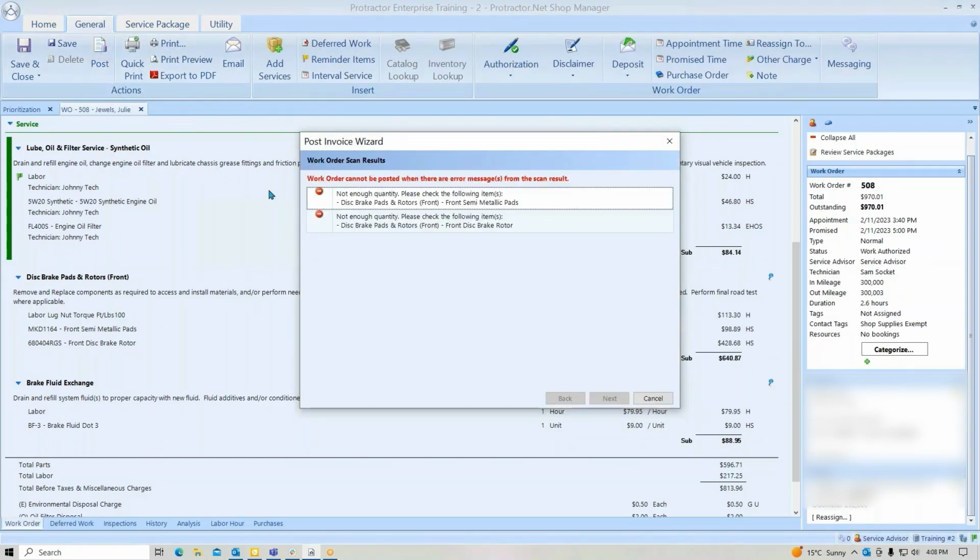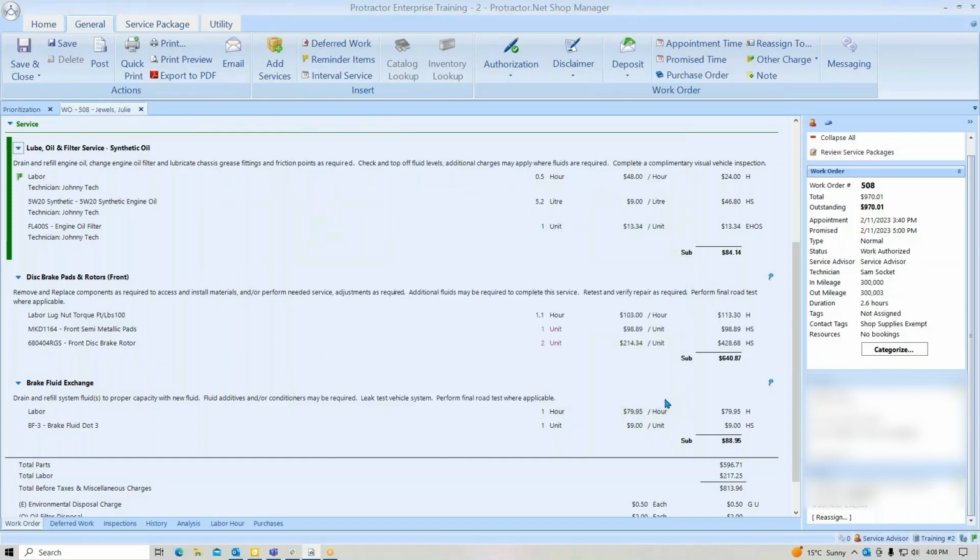It's going to look at all the lines on the ticket, and it's going to let you know, oh, wait a minute, work order cannot be posted when there are error messages. So you see on these two lines, not enough quantity, not enough quantity. In other words, we have failed to receive the pads and rotors in. So I'm going to hit cancel. So I must receive them in. In other words, I must bring them onto the work order so I can finish up the ticket and be able to post it out.